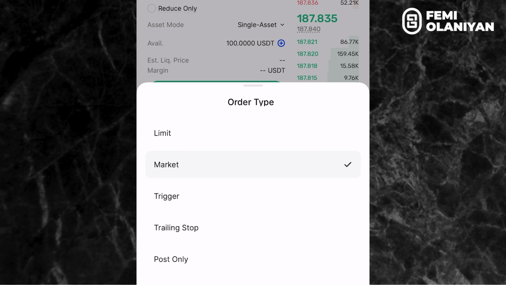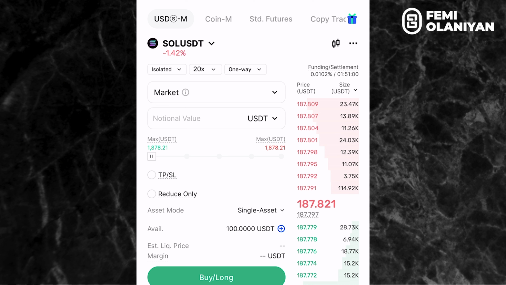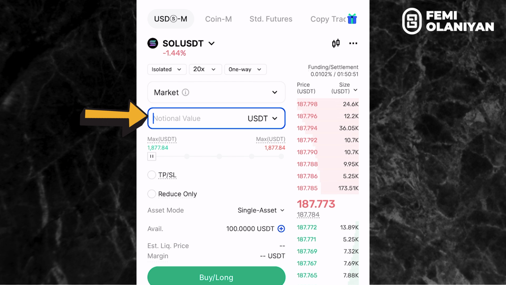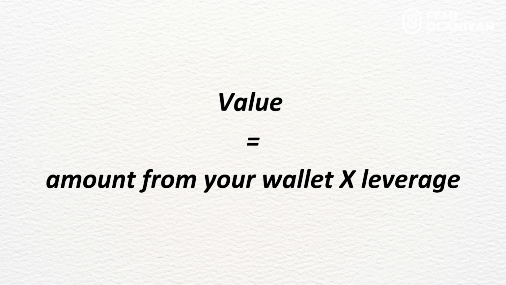So for the first one, let's try the market order type. I'll select market order type right here. Once you've selected it, the next thing is to enter the amount of USDT you want to use to trade, which is here. To enter this amount, it has a calculation. The amount you are entering here will be equal to the amount you are dropping from your wallet multiplied by your leverage. That's the meaning.